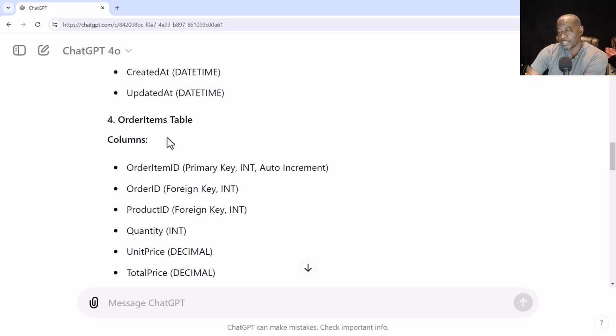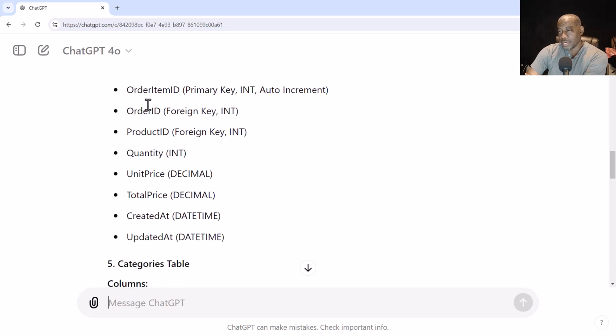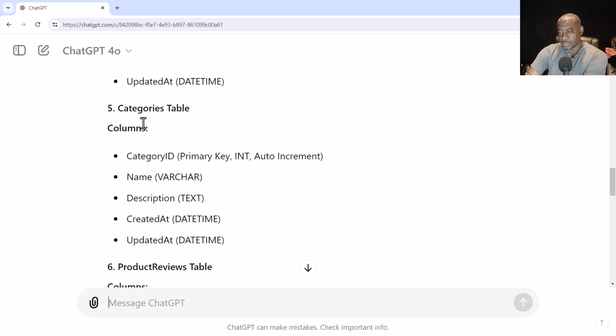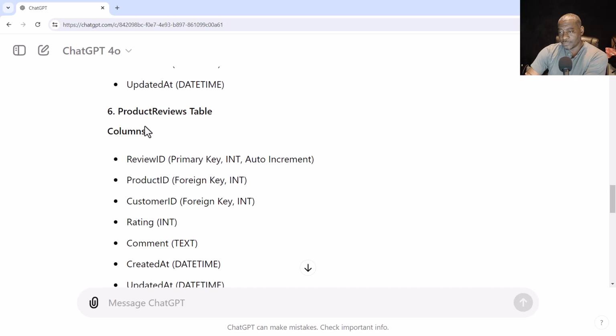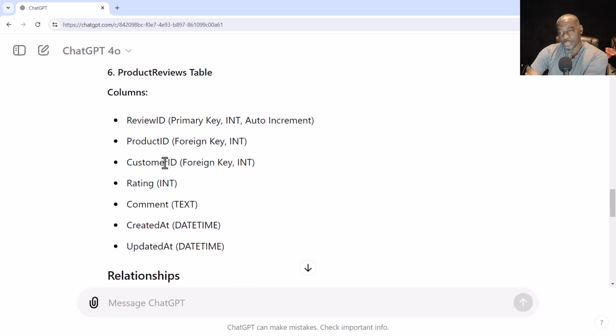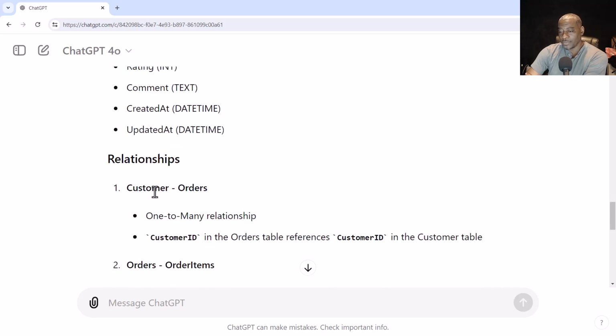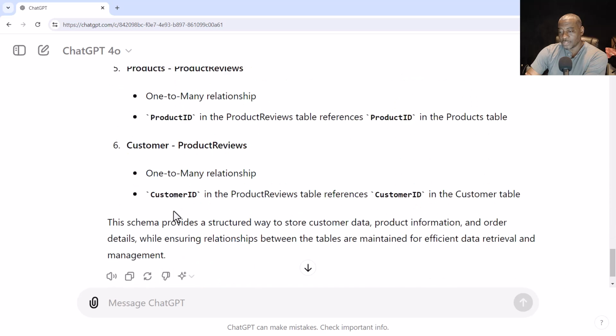So the order ID is going to tie to the header. And then you have the order item ID to be unique to represent this record. The ID ties it to the header, the product that was actually ordered, and then the quantity, the price, and all this other fun stuff. And then for categories, this is fun. And then for product reviews, which is a bonus, I didn't have that in my prompt. And then it defines all the relationships between them.